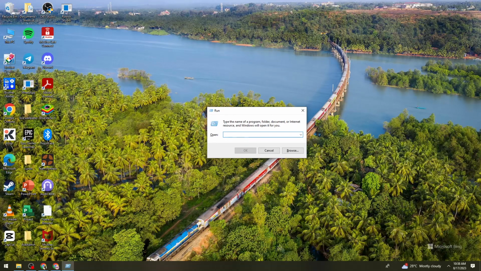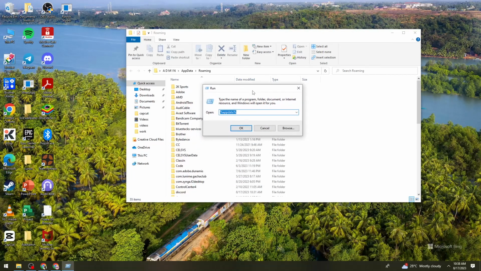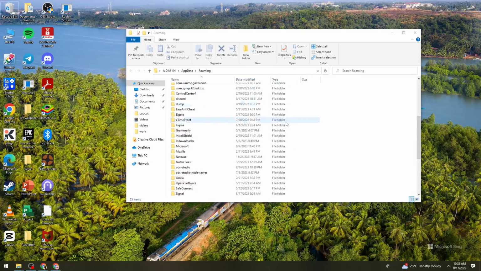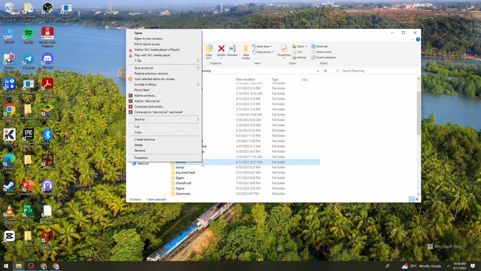Let's start with app data. In the Run tab, type %appdata% and click on OK. Then once you are here, find Discord right here, right-click on it and click on delete.